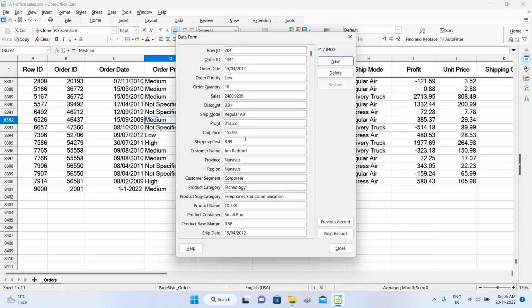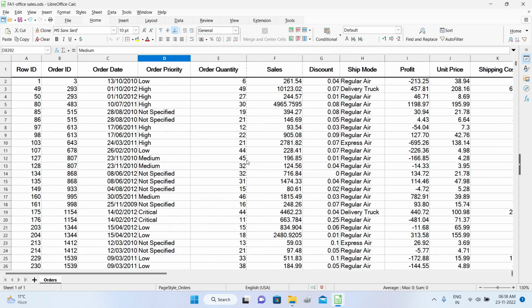One word of caution: it's always nice to make a backup of any sheet that you are editing, such that if something goes wrong, you can always revert back to your original data. So this is a really handy feature and you can make use of it.